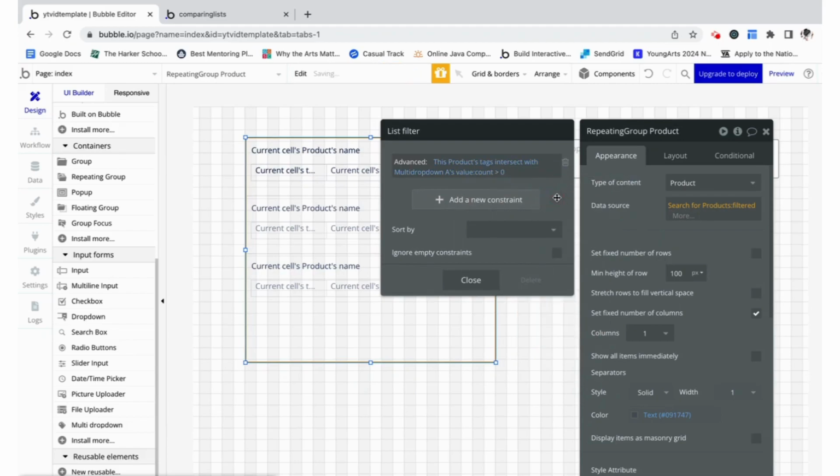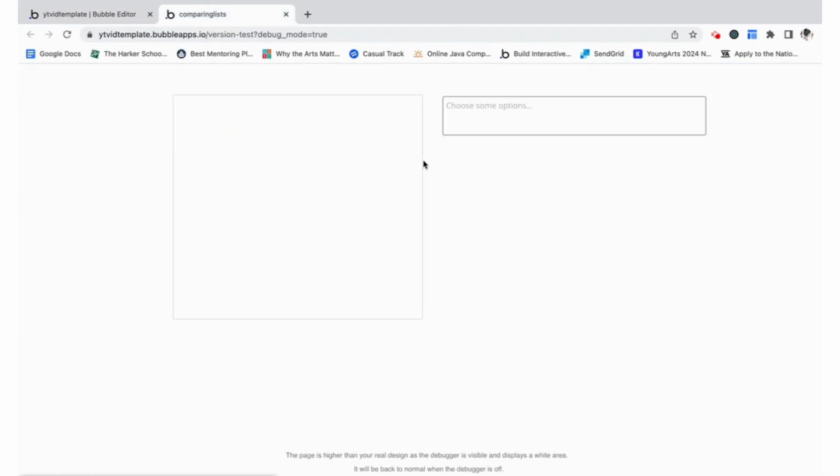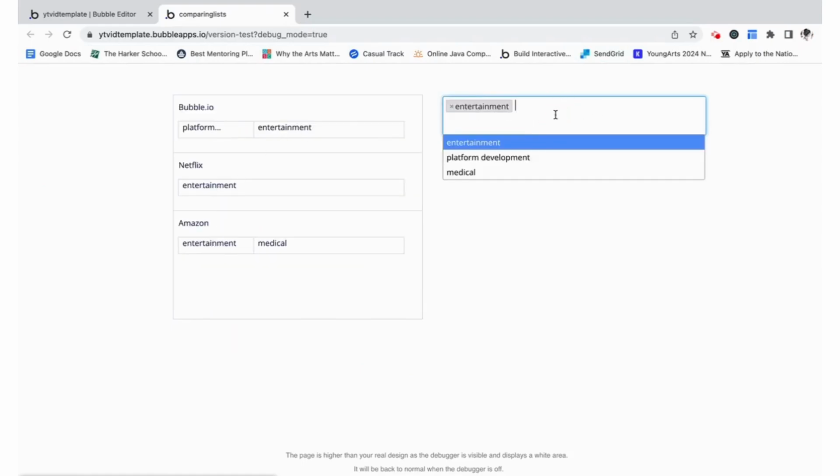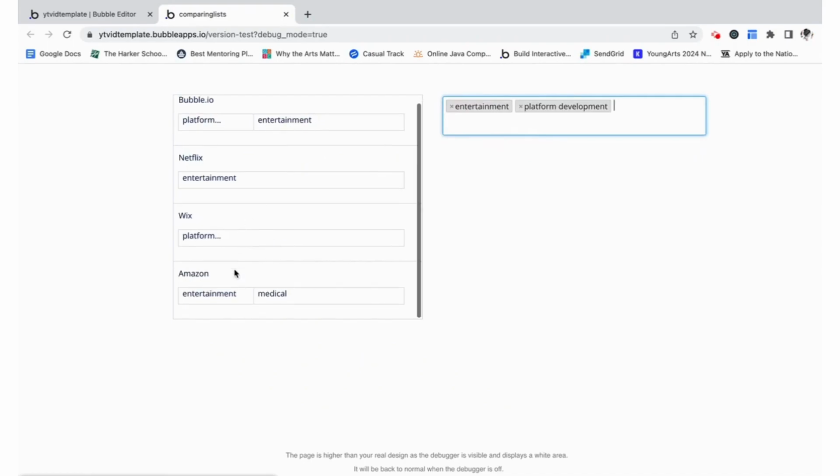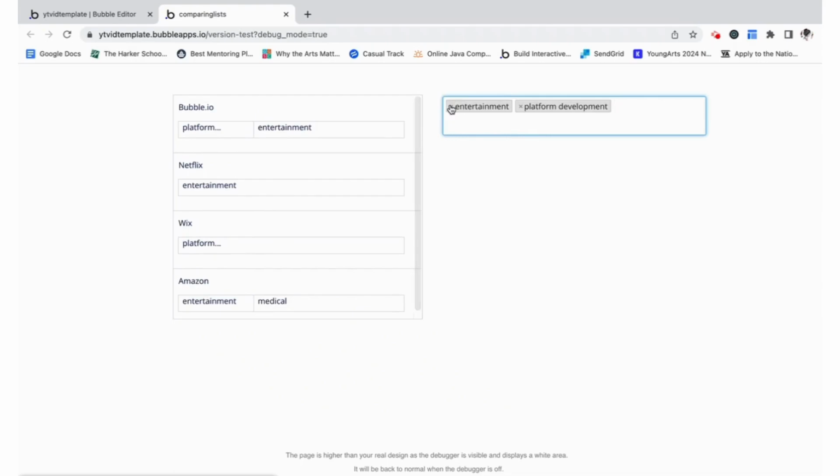In the preview, we see that if we select tags, the correct products are showing up, products that have at least one of the tags in question. But when there aren't any tags selected, the intersection between the 2 lists is 0, so no products are displayed.